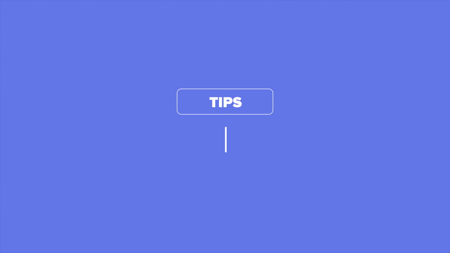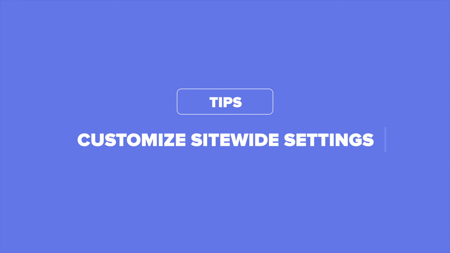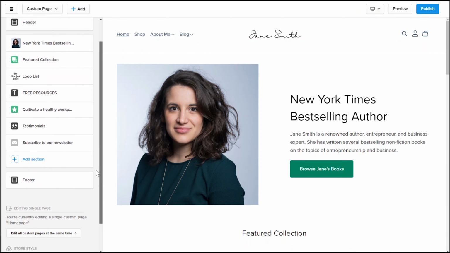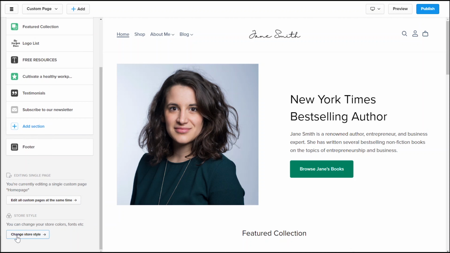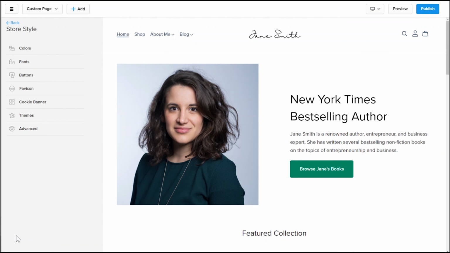Now it's time to take my website to another level by customizing the colors, the fonts, and other site-wide settings. To do this, click on the Change Store Style on the left navigation bar. This will be applied to your entire website, so any changes that you make here will impact your entire website to make sure that everything always looks cohesive.